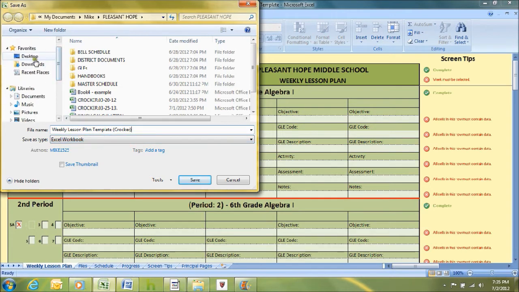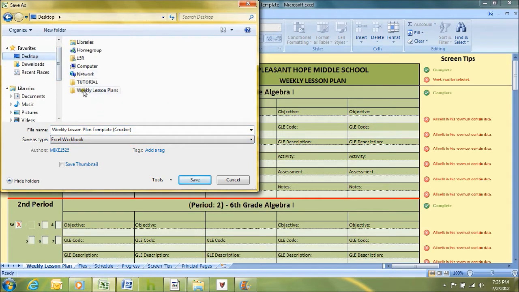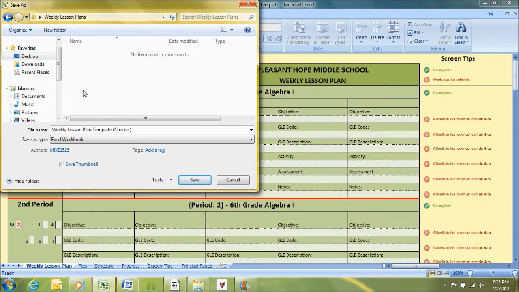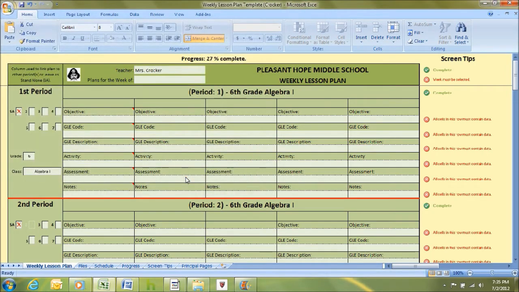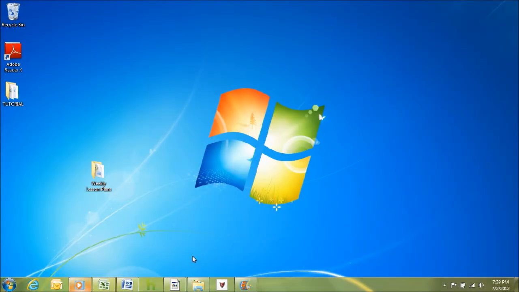Be certain to save the file in the proper location. Remember, the Weekly Lesson Plan folder is located on the desktop, so that location will need to be found so that the file can be saved in the right place. The last step is to select Save. Now a personalized template has been created.